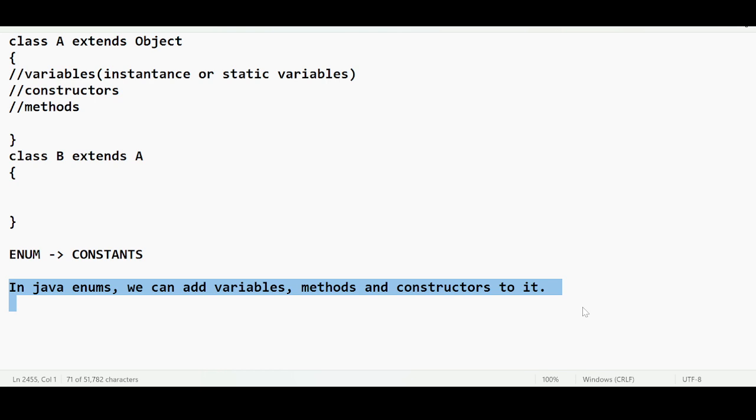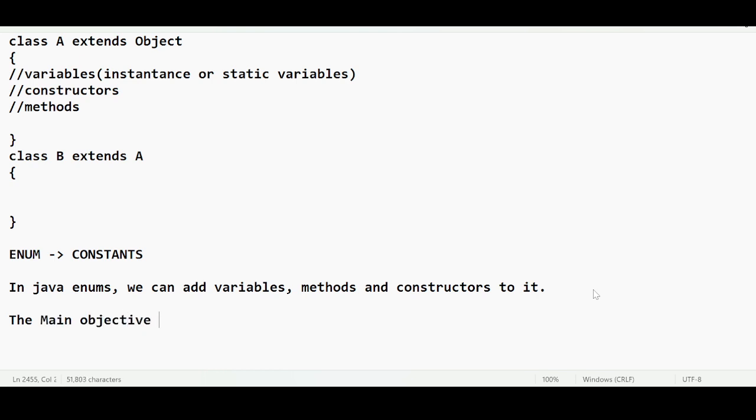But the main goal, the main objective is to define our own data types.